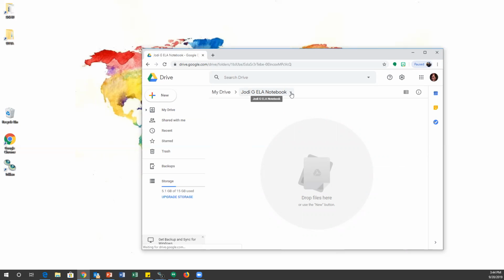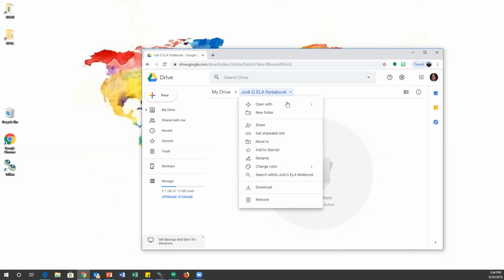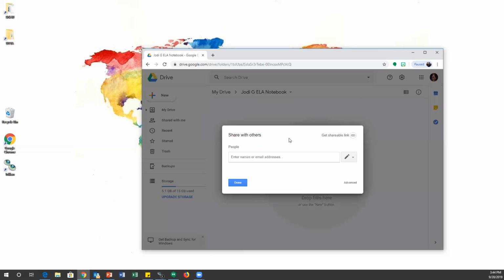So you go up here and click the little upside down triangle and hit share. Now you're going to type the name of your English teacher, their UTVA Gmail address. Now you need to know who your English teacher is. It's either Mrs. Goodman or Mrs. Stead.